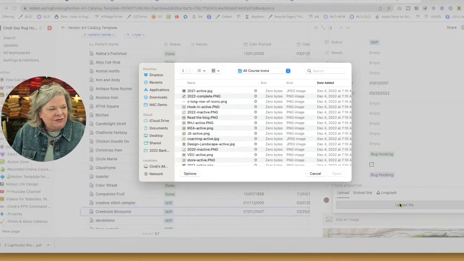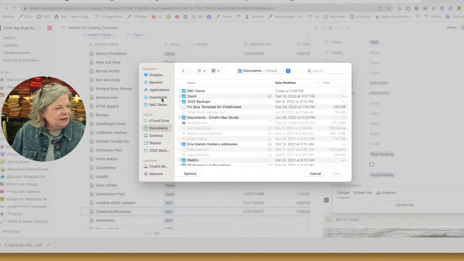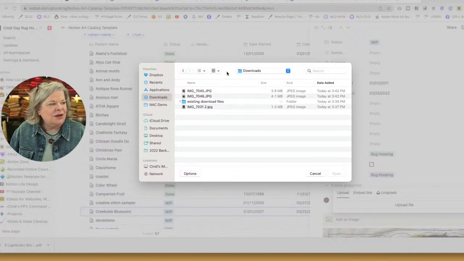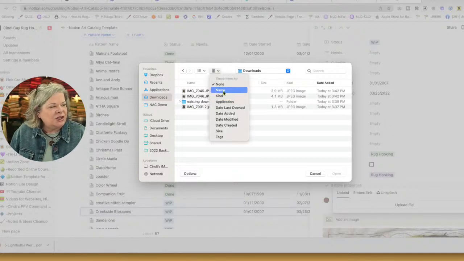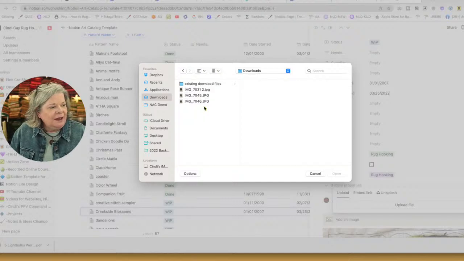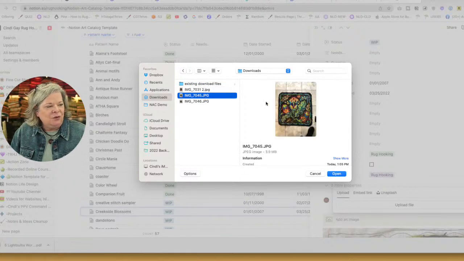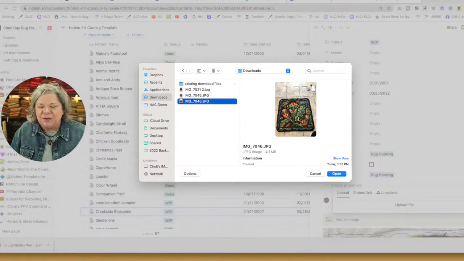Then we're going to upload a file, and I put these in, where did I put them? In downloads. And of course I can't see which ones they are. So on a Mac you can change this one to columns. And what I like about columns is then I can see exactly what the image is before I bring it in.